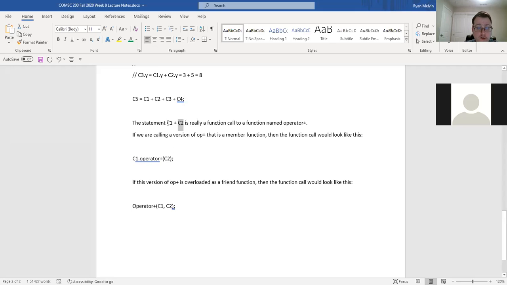So assuming that, because this is really one specific case of operator plus, this is the case where we're adding two different coordinate objects together. And as we'll see, we're going to return a new coordinate object. If we've overloaded that version of operator plus as a member function, then the corresponding function call is going to look like this statement here. So C1 dot operator plus and then C2.